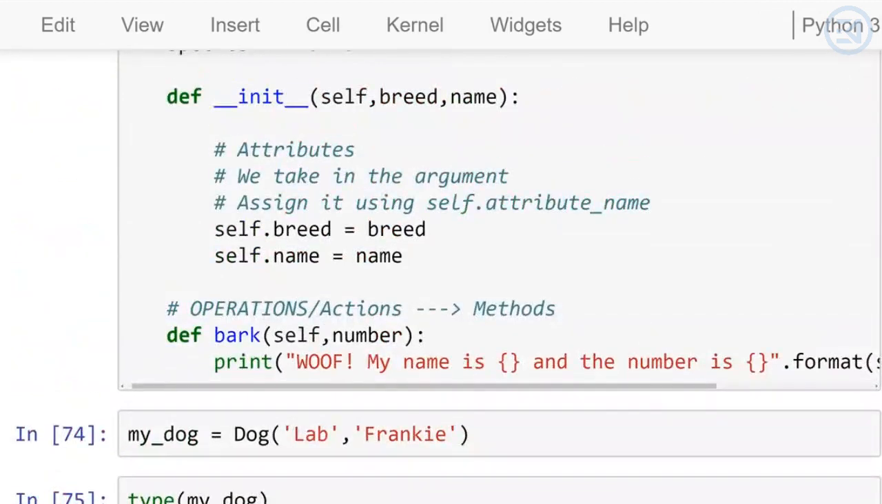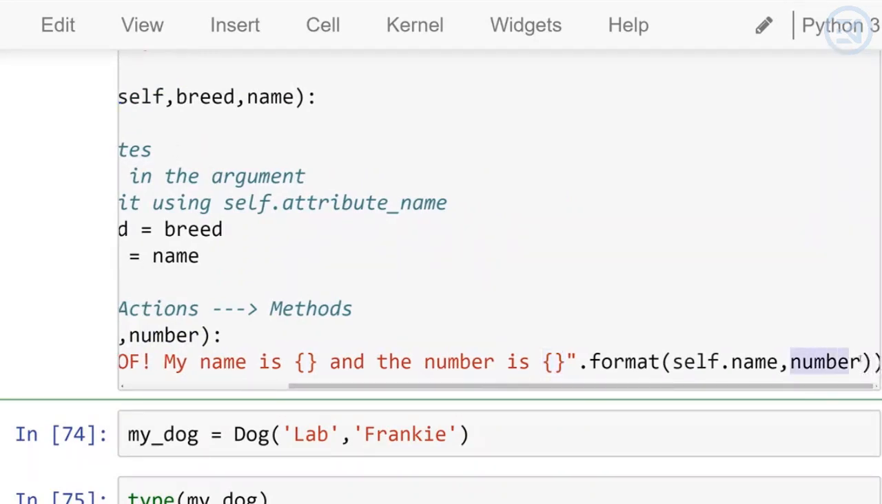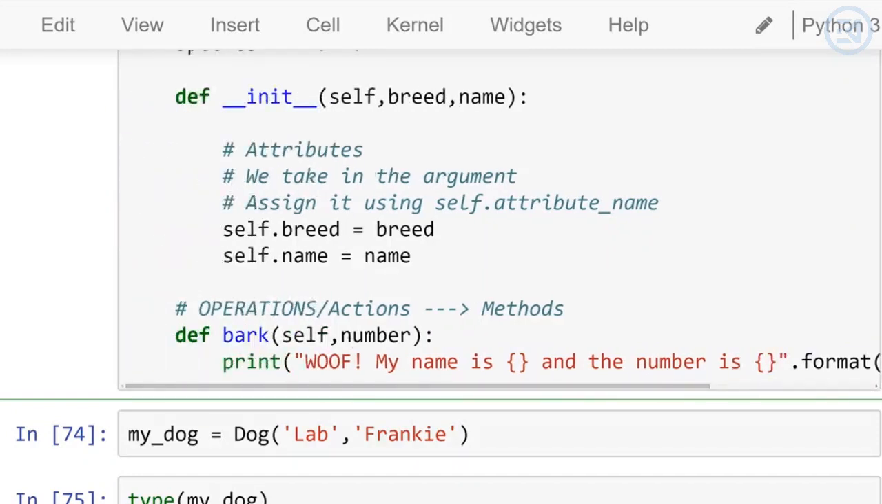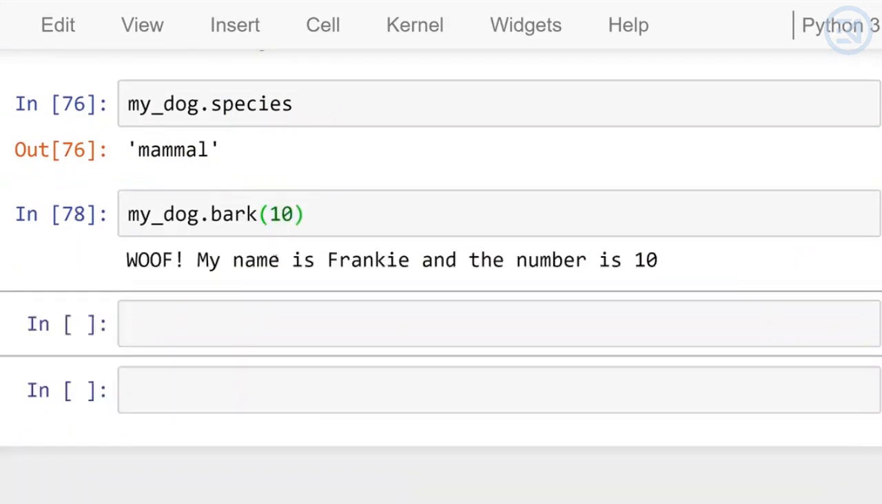So now this method is expecting some sort of added argument, number, because when this dog barks, it's going to say its name and the number you passed, because I'm passing it in here with number. Again, note here now I'm not using self.number because the user is provided that. It's not referencing some particular attribute for that instance of the class, like the breed or the name. So let's give it a number to bark for us. We'll say 10. Run that, and then it says, woof, my name is Frankie, and the number is 10.